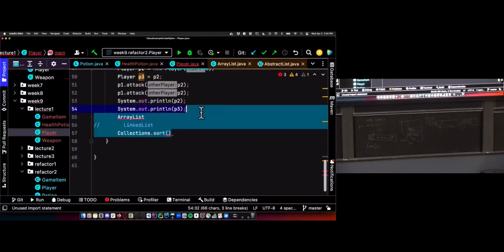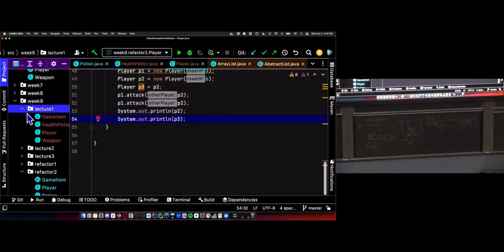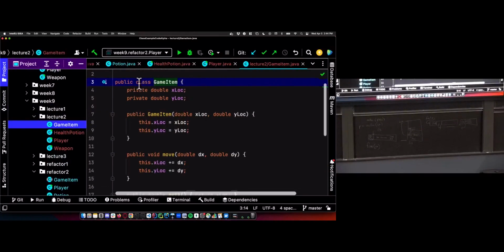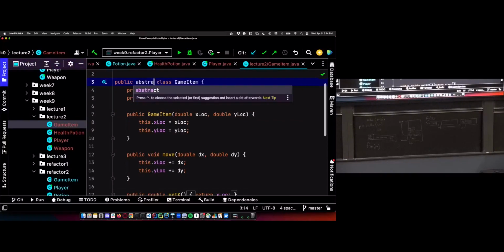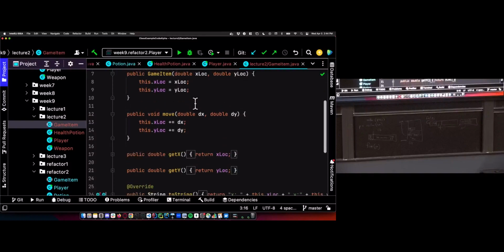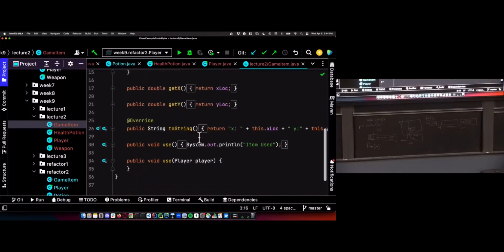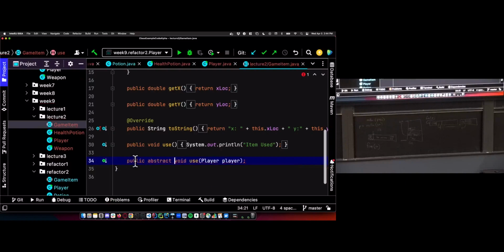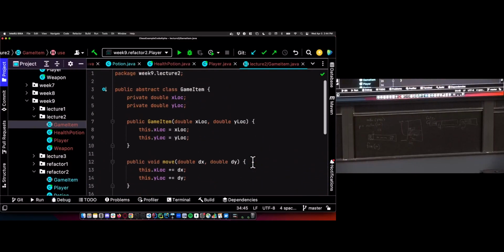Get rid of my garbage down here. We didn't get to any live coding in lecture 1, but... So game item, I'm going to make this an abstract class. And we do have all the code that we want in here at this point. But I'm going to make this an abstract class and make the use method abstract. Public abstract void use player, like we had before, except we have all of our other code as well that I removed for the slide. So that's an abstract class.